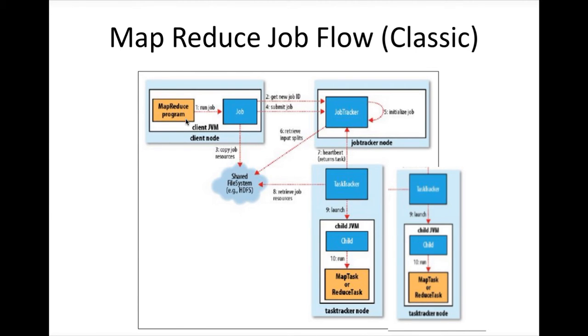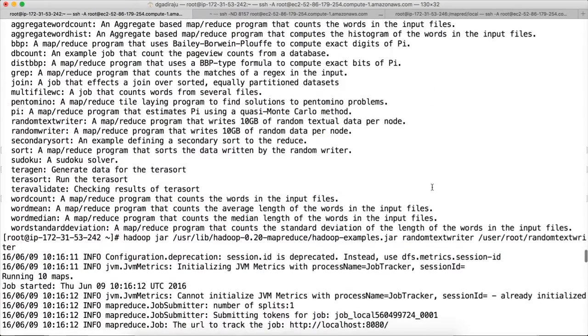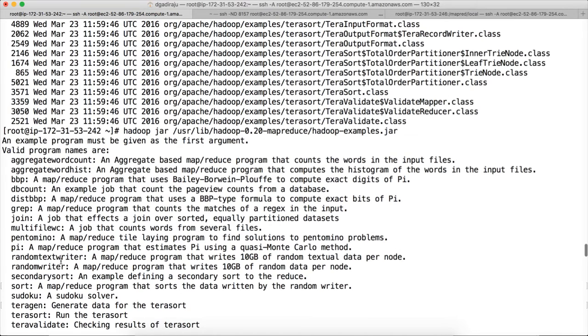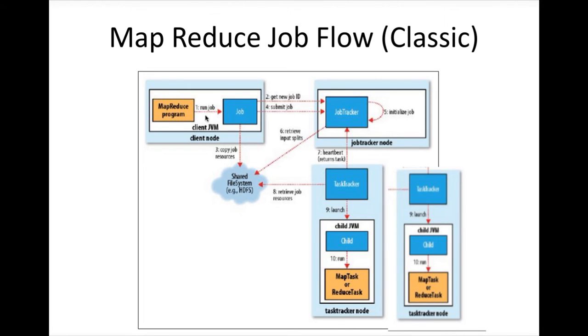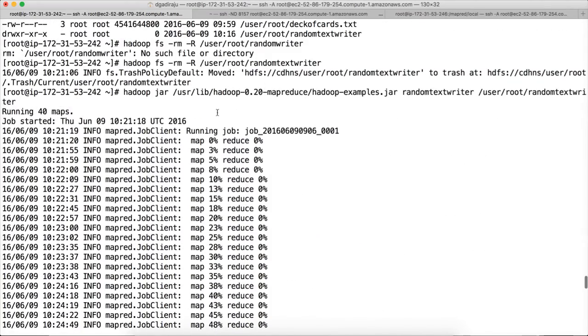Once the job is submitted using the jar file, we are invoking a MapReduce program. Here you can see hadoop jar file name, and random text writer. Random text writer actually maps to a Java program. Okay, and that is the program which we are trying to run. So when you hit enter, we are asking to run the job. The first thing it will do is get a new job ID, and you can see it here. After running the hadoop jar command, we got the job ID over here.